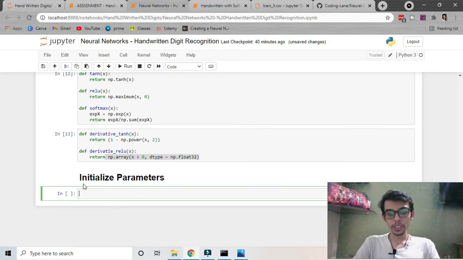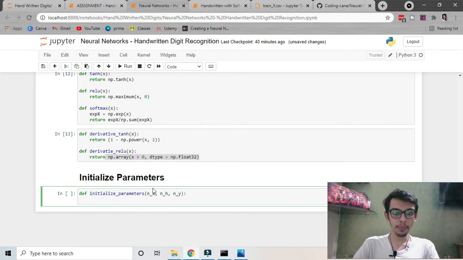Now we will make a function to initialize the parameters, and we will be giving the inputs nx, nh, and ny. So this nx is the number of neurons in the input layer, nh is the number of neurons in the hidden layer, and ny is the number of neurons in the output layer. So we want to initialize the W parameter with random values, and this can be done by np.random.randn, which returns a matrix of dimension nx by nh. But its values can be very large, so I will be multiplying it by 0.01 to make the values small.